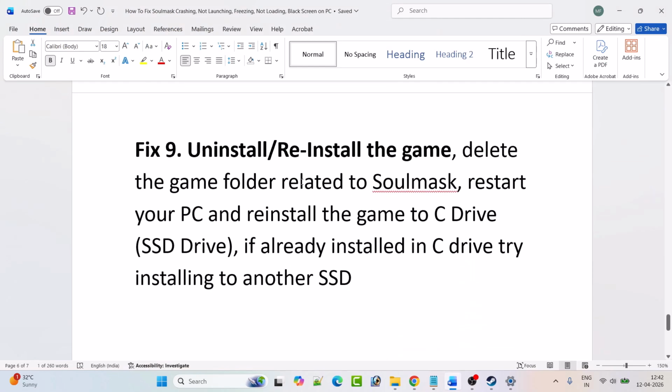Fix 9 is to uninstall and reinstall the game. Now, if none of these solutions work for you, then the last solution is simply uninstall Soulmask game from your PC and then just restart your PC and then reinstall the game to C drive, SSD drive. If already installed in C drive, then try installing it to another SSD drive or external SSD drive. And then you can go ahead, launch the Soulmask game and check if your problem is solved or not.